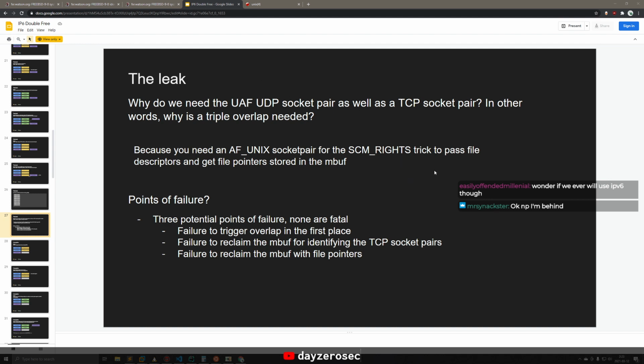When it comes to points of failure for the leak, there's a few different things that can go bad on you. One of them is you can fail to trigger the overlap in the first place, which on a single CPU is pretty rare, but on multiple CPUs, on a FreeBSD VM, it's actually really hard to trigger an overlap. On PS4, though, I managed to trigger an overlap with TeamViewer. So it's a little bit weird. On some of these points, the PS4 might be more stable than a FreeBSD VM when it comes to points of failure. It's a little bit weird.